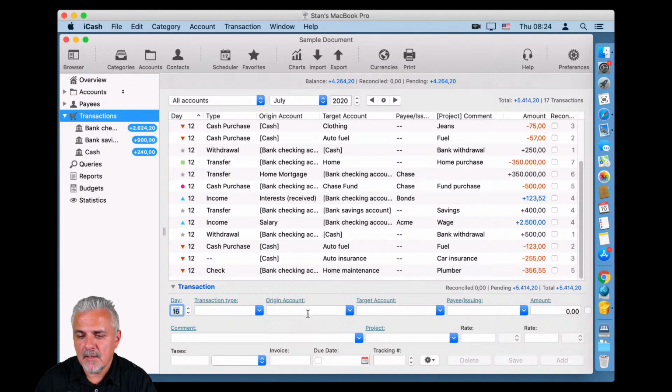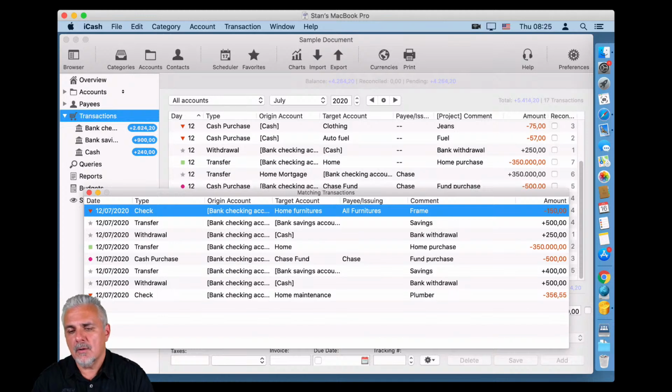When you start entering a transaction, you click, for example, on the origin account. You enter, for example, bank saving account or bank checking account. Better this one. You can then click on command and the right arrow, or on Windows control and right arrow. And what you will get is a list of matching transactions that have been entered recently.